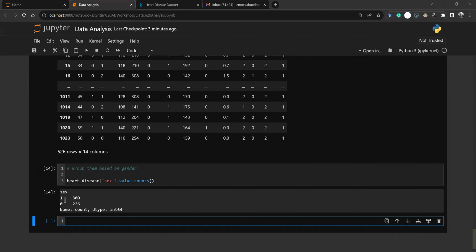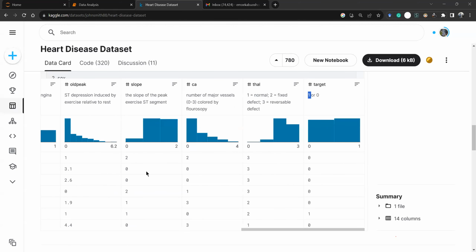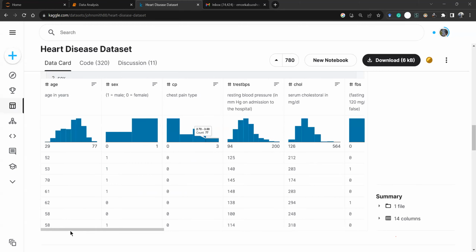You see that gender 1 has 300 people with heart disease. Gender 2 has 126 people with heart disease. And we know from our data set that 1 is equal to male and 0 is equal to female. Does that make sense?